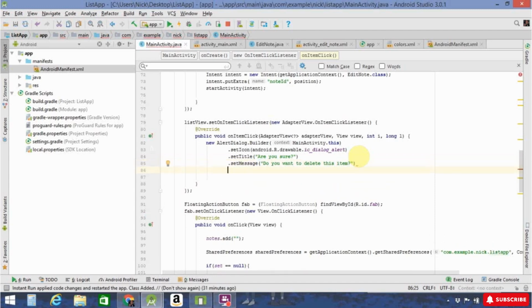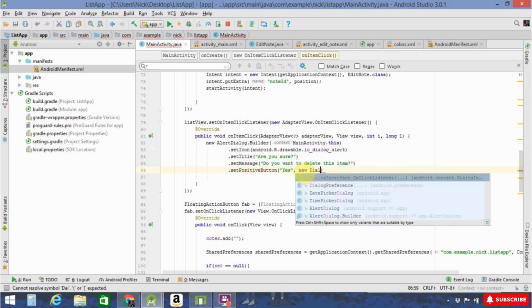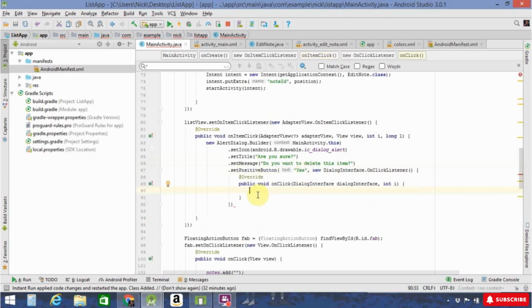Set the positive button to yes. Let's make that capital. And if the user clicks yes, we need a new on-click listener for this, and it's done with a dialog interface, because this is a dialog interface. It already anticipates that, and you need to put a little semicolon down there.